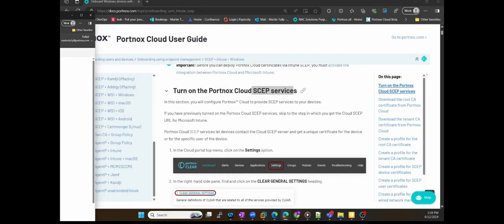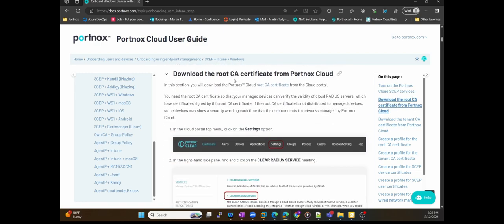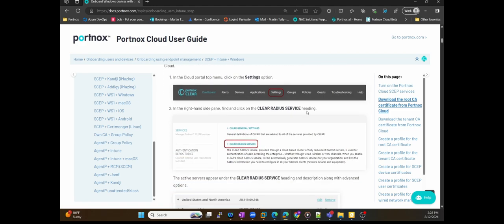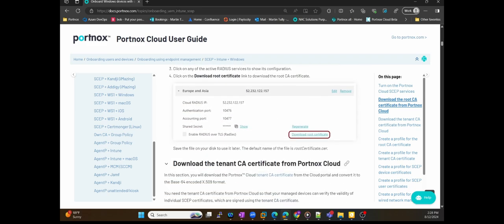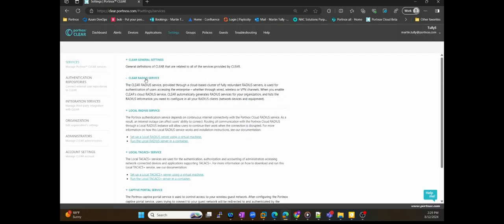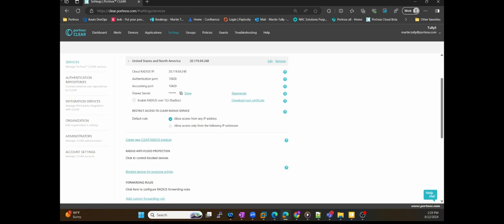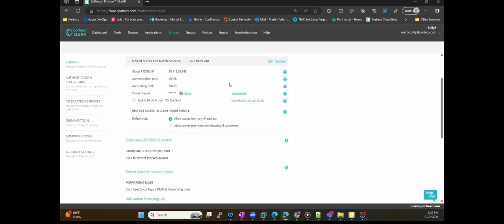So back to the documentation, we got this piece done here. If we scroll down a little bit further, the next thing we want to do is download that root CA from the Portnox Cloud. You can see again in the directions, Cloud RADIUS Services, and where you go to download that root certificate. Inside my tenant, if I come over here and go to Services and RADIUS Service, you'll see that I have the ability to download that root certificate. And so what I would do is just go and download it. I already downloaded it once, but you can see here it does say root certificate (1). So that is the RADIUS certificate that you're downloading.